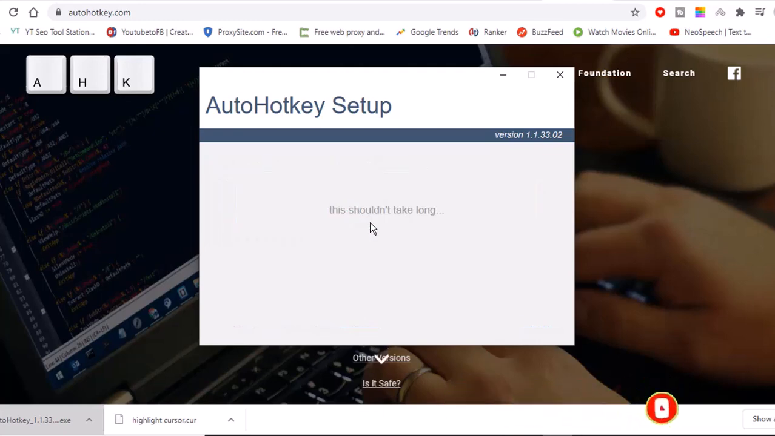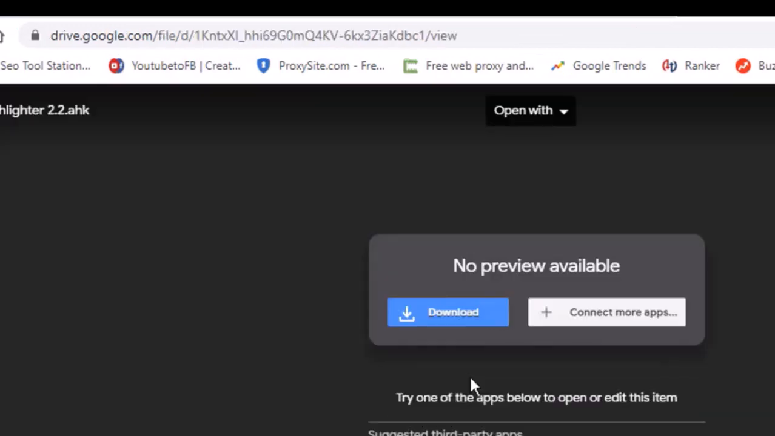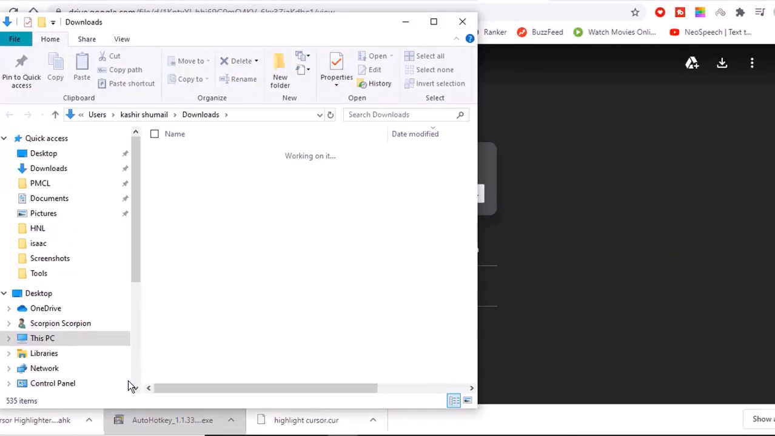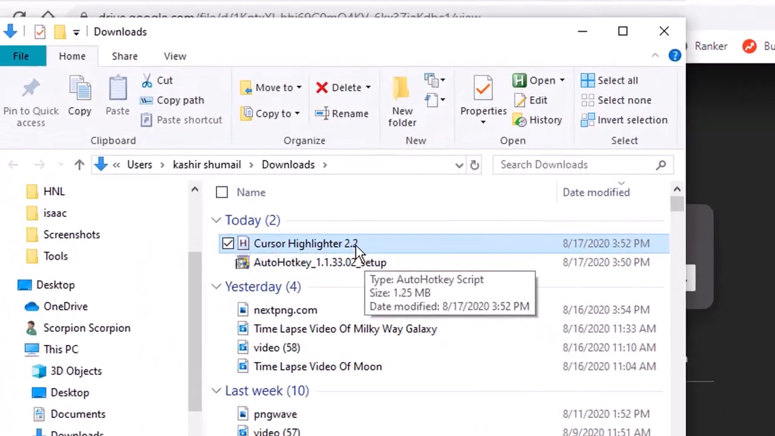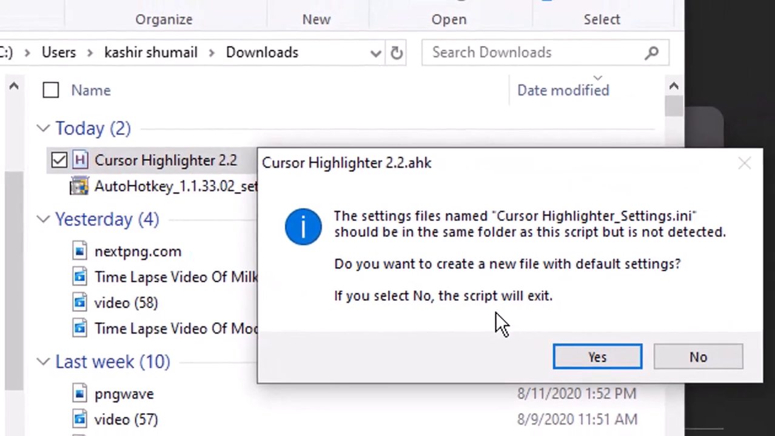Once downloaded, double-click on the cursor highlighter file to launch it. Otherwise, you would need to manually add a halo for each individual icon or load a cursor set with a halo, whereas this software applies it universally, making it easier to implement.